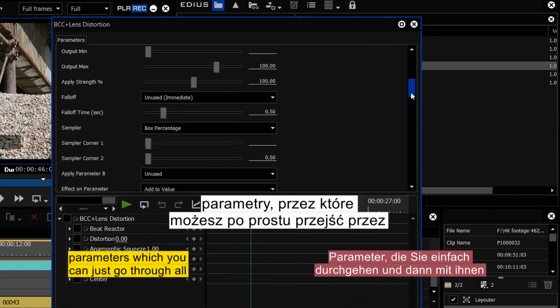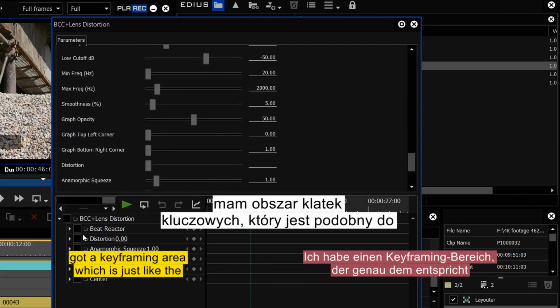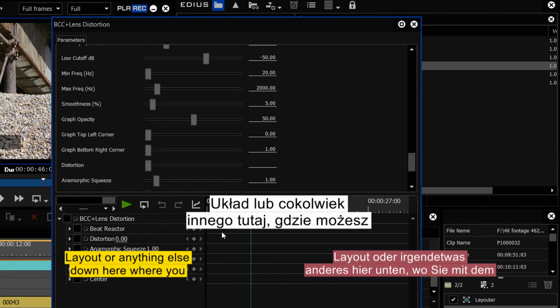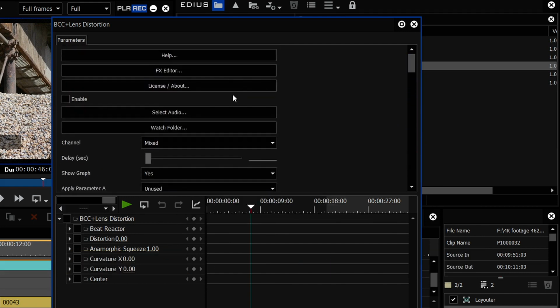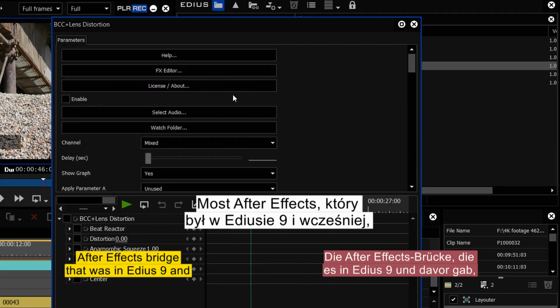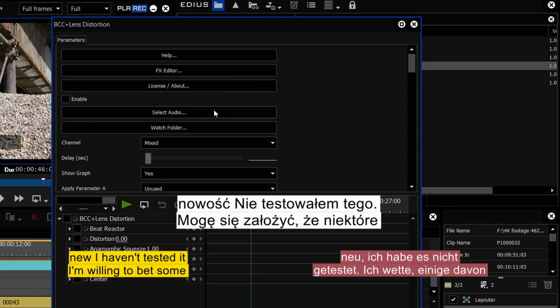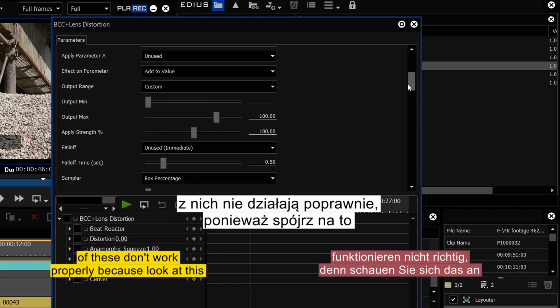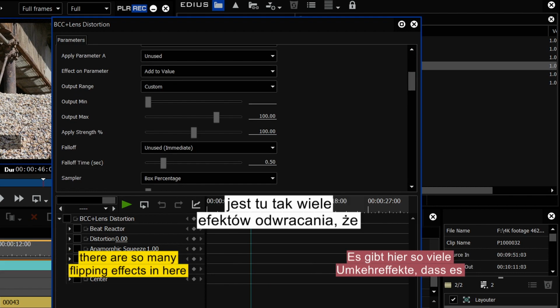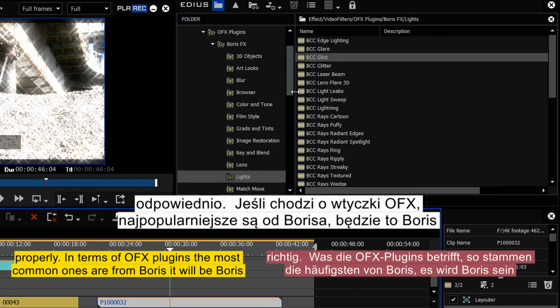Down here you've got all the individual parameters, which you can just go through and fiddle with. And you've got a keyframing area, just like the layout or anything else, where you can start to keyframe them. This actually will look very familiar if you ever used the old After Effects bridge that was in Edius 9 and before. Pretty much looks like that. Obviously it's very new. I haven't tested it. I'm willing to bet some of it doesn't work properly, because look at this. There are so many flipping effects in here that there's bound to be bits that don't work properly.